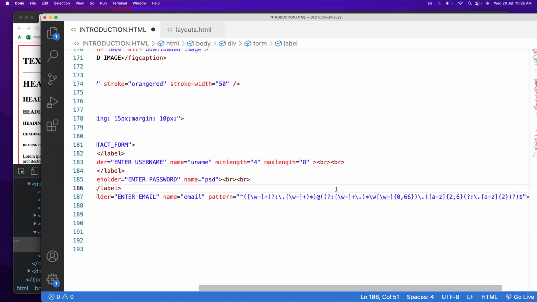But for username or password or wherever you want to use patterns, all the patterns are available on Google itself. If you search for a particular pattern for username or whatever requirements you have, you can get them from Google. Okay, no need to worry about it.